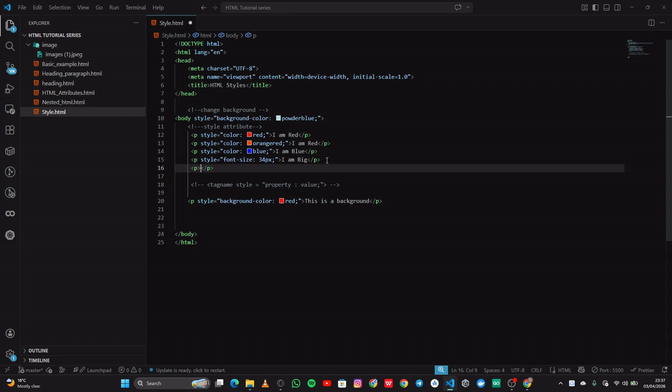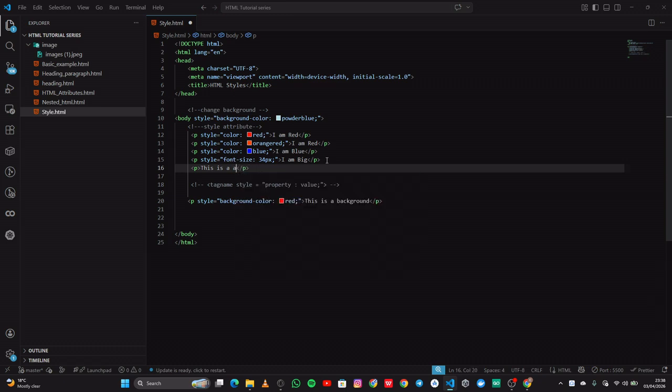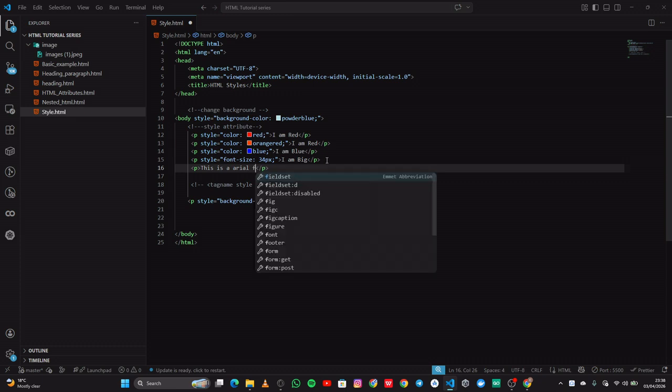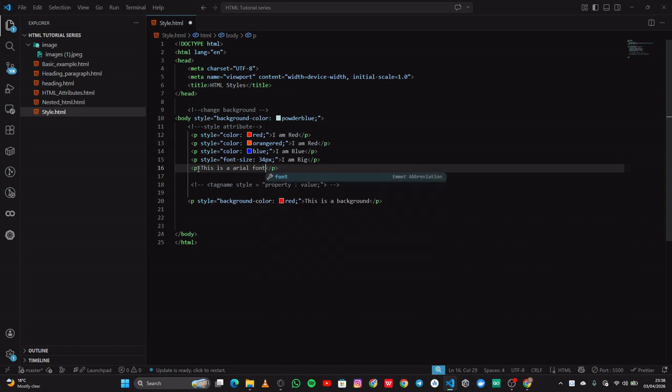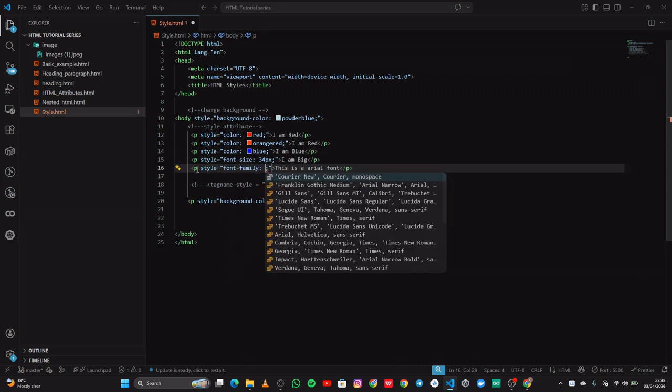Let's just have another text and say, this is a font. This is an Arial font, and inside this you can pass style, and then inside this you can pass a font family, and we will use Arial.